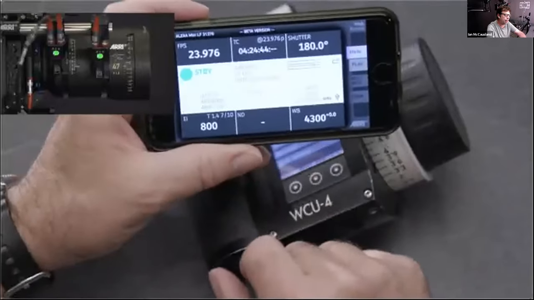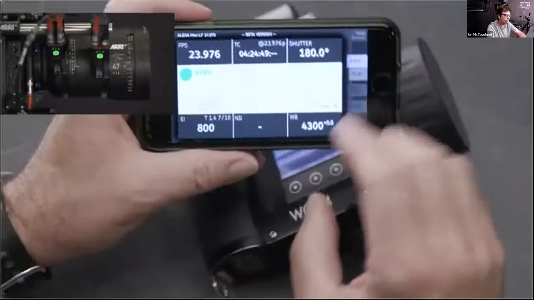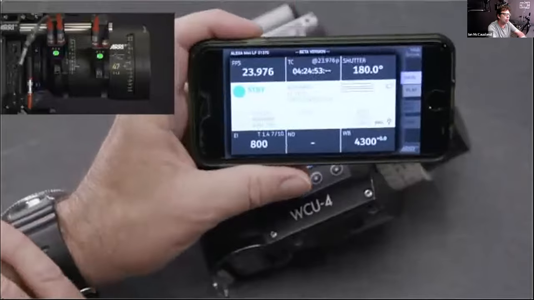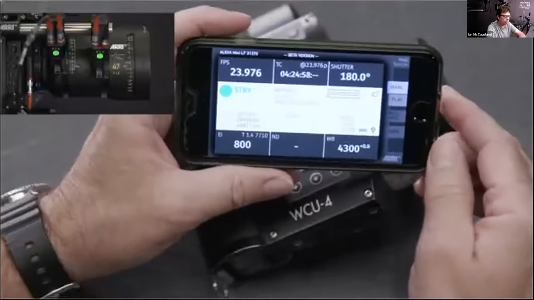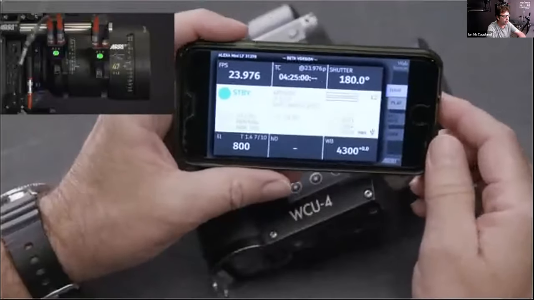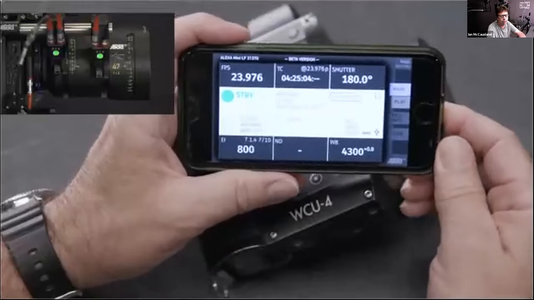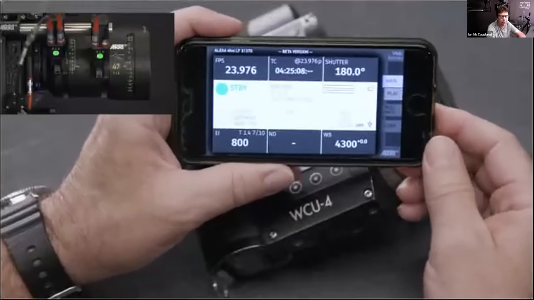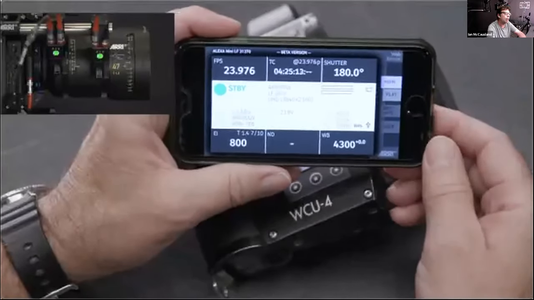So just to recap how I got in here: I went into the Wi-Fi. The Wi-Fi was turned on in the camera. It comes with the camera, so I was able to identify that in my settings. And then on Safari, I typed in http://mini-lf-31370, which is the serial number of the camera, .local.